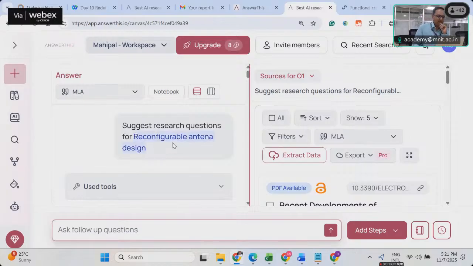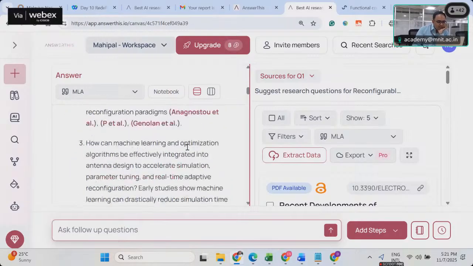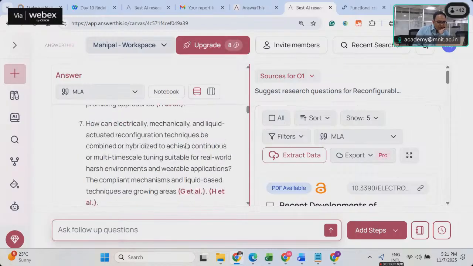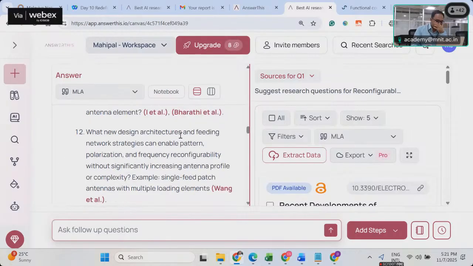This was the domain which I have asked, and these are the specific research questions which this particular tool has generated. Right? So it has given 12 different research questions based on existing studies. And this can be a good starting point for your PhD students who are just starting their work.